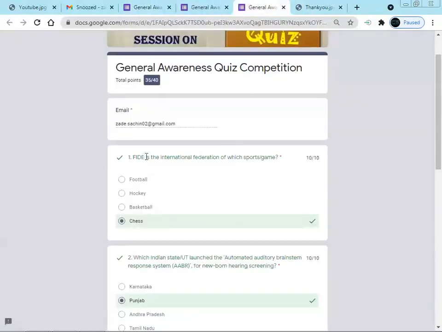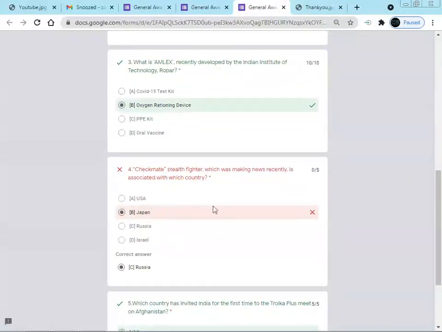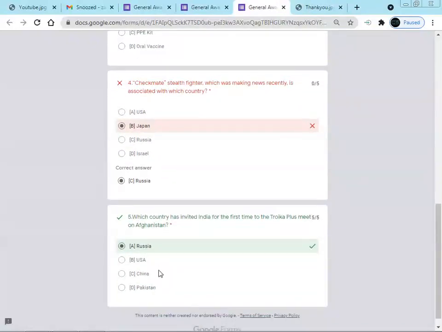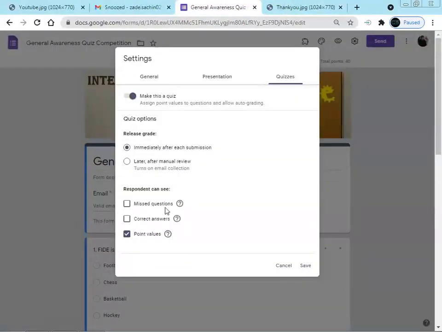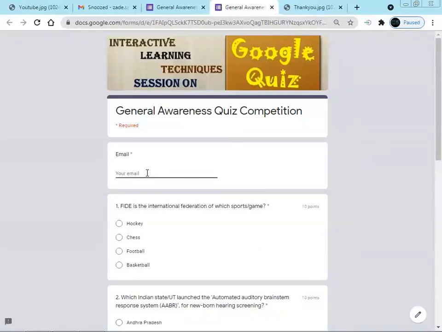So here we are getting the first as correct, the fourth as wrong, and the fifth one as correct. Now we are removing these missed questions and the correct answers. We are just showing the point values and saving it. We can see the preview of this.